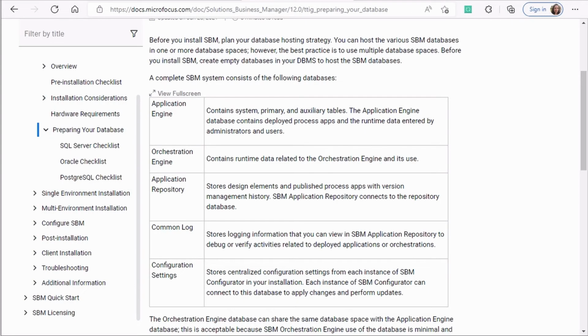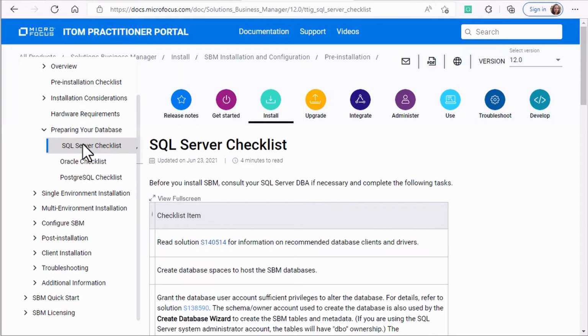Once you have decided how you want to organize the databases, take a look at the checklist for that database. SBM supports SQL Server, Oracle, and Postgres. Let's take a look at the SQL Server checklist as an example.